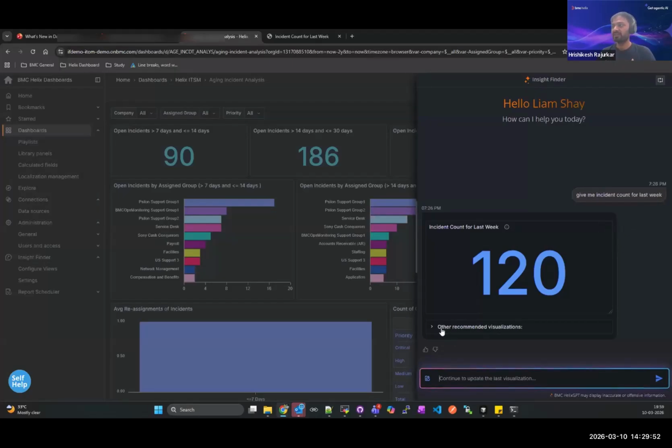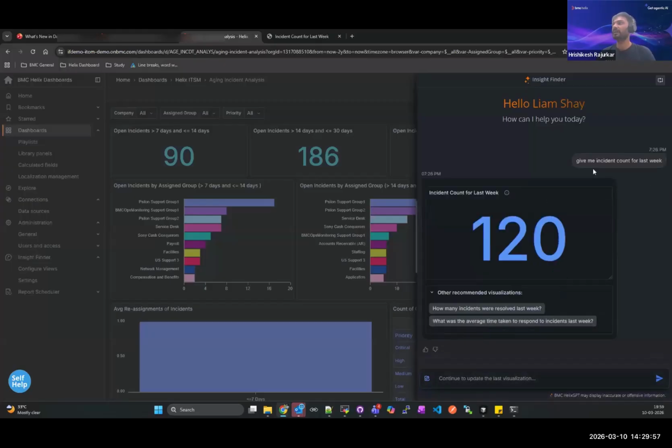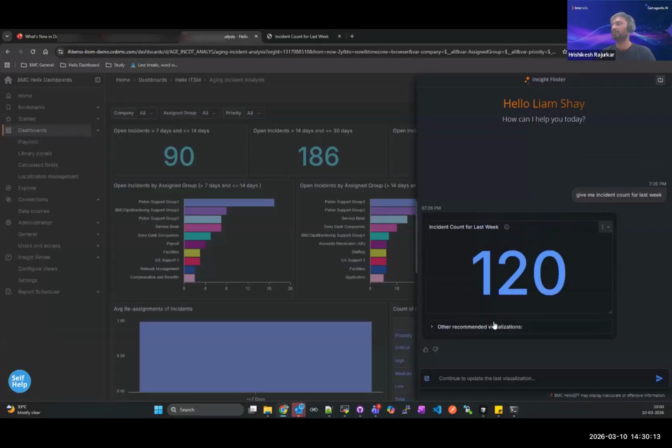The recommendations have been hidden under this collapsible element. Based on my prompt, the agent has responded: do you also want to see how many incidents were resolved, and what was the average time taken? These are the suggestions or recommendations from the agent. And as I mentioned, now you can copy the prompt from here, so you don't need to do that manually, and you can change your prompt from there.